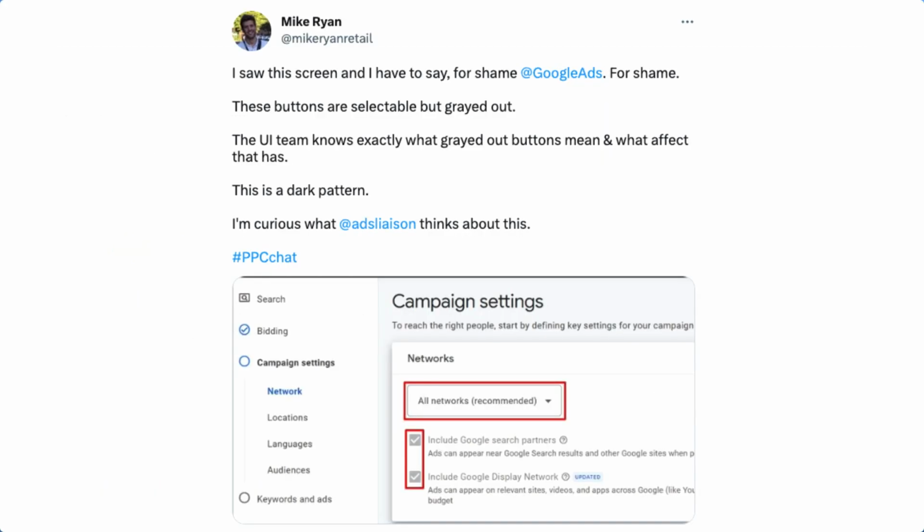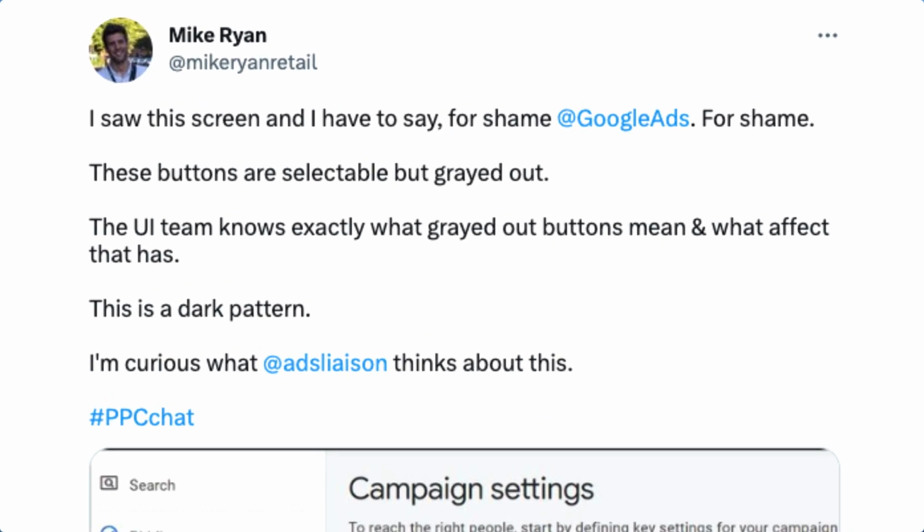This tweet by Mike Ryan was a good reflection of the more outraged end of the PPC community. "I saw this screen and I have to say, for shame, Google Ads, for shame. These buttons are selectable but grayed out. The UI team knows exactly what grayed out buttons mean and what effect this has. This is a dark pattern." Hard-hitting words, but hard to disagree with them.